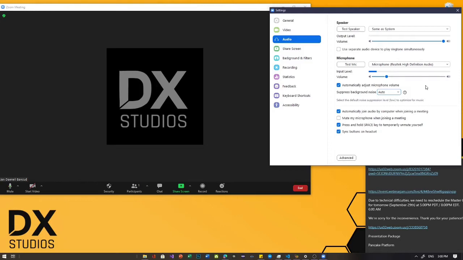Okay, and then automatically join audio by computer when joining a meeting, so it's going to automatically get your microphone input agad. And then mute microphone when joining a meeting. This is also very important so that when you join any meeting, hindi ka mag-iingay agad, okay?